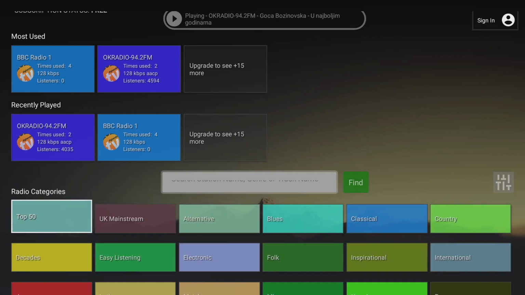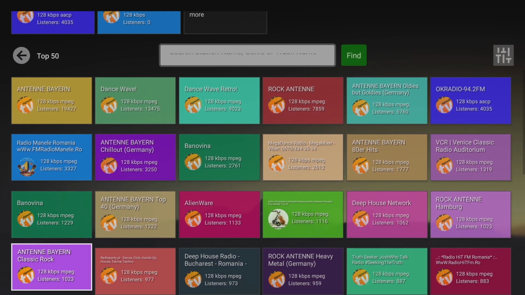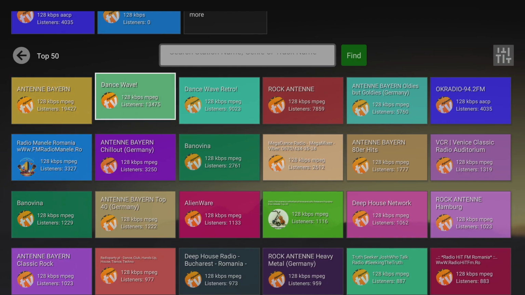So that was UK mainstream, and this is the top 50. And as you can see, it's a massive selection, catering for everyone's tastes. Okay, while we're here, let's try one.